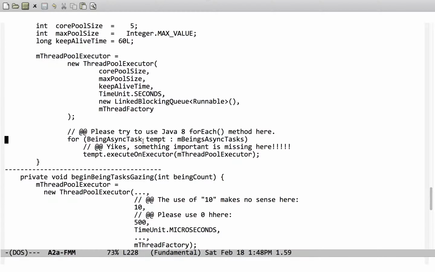Here's another problem people made. Some people, by the way, forgot to put in the execution of the async task, so their code isn't going to even run. That was a little concerning because it meant that you didn't actually test your programs. In this example, please try to use a Java for each method rather than using a for each loop. And this implementation is forgetting something very important when execute on the executor is called. There's a missing parameter here that you need to take care of.